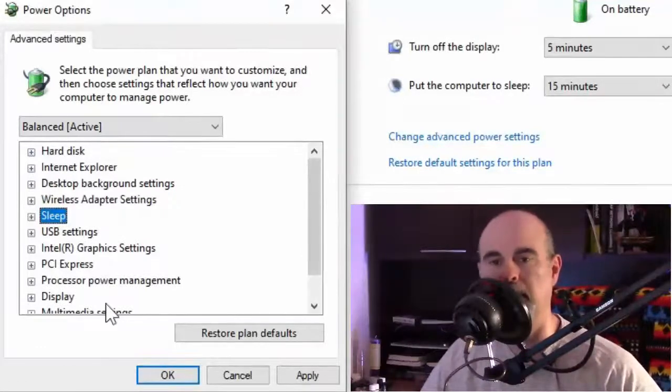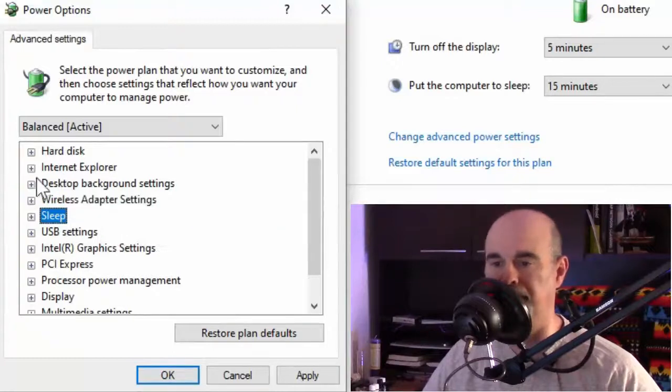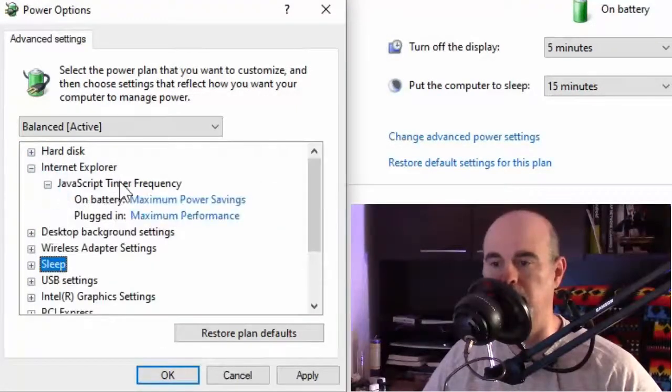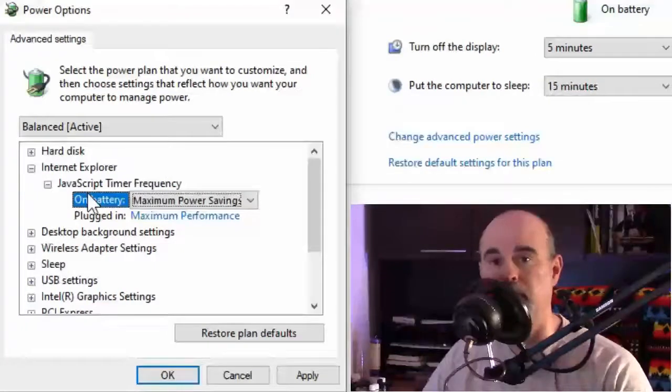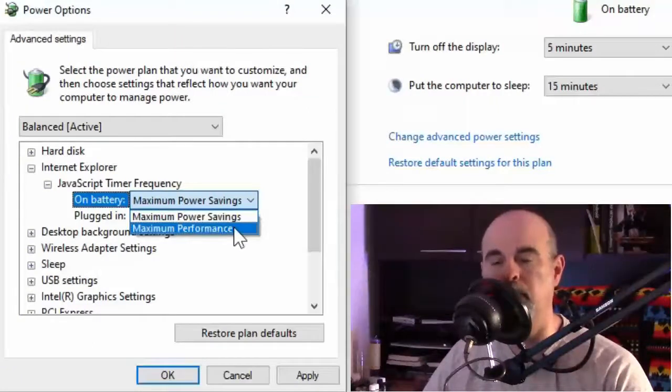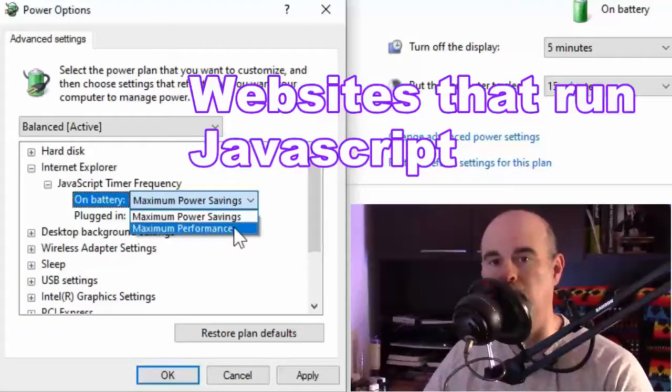Now that we covered the main basic ones that may be cutting out your computer, let's have a look at the other ones. From the top, Internet Explorer, they have a JavaScript timer frequency. The JavaScript timer frequency tells it to use either a power savings or to go full performance, which the performance is for how well it performs when viewing web pages that make use of JavaScript.